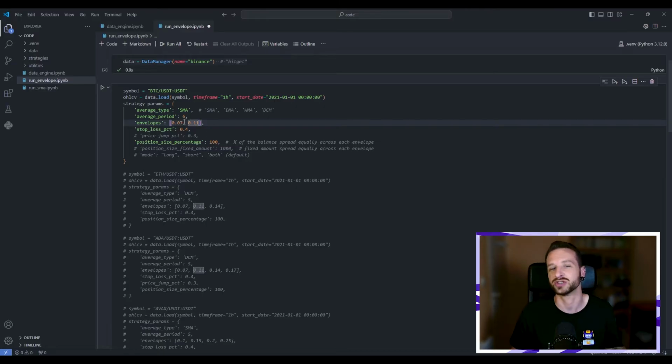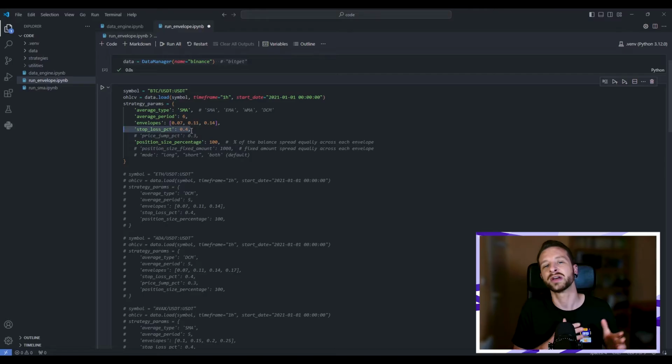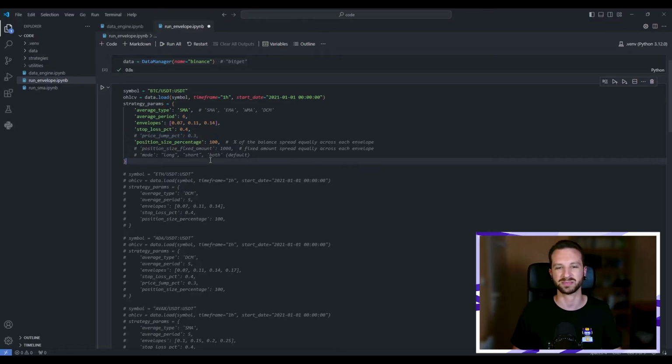It'll understand that you're just wanting to use 2 envelopes. If you start adding more, then it'll understand that you're going for 4 envelopes, etc. So no problem there, very easy. Stop loss, still going for this stop loss of 40% with respect to the average opening price. Remember that. And we're not going for the price jump percentage, so we're not considering this closure rule for this backtest.